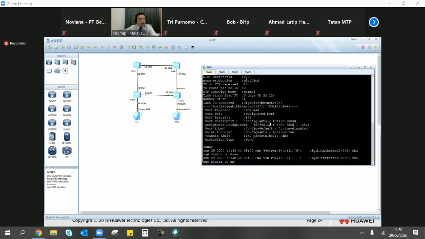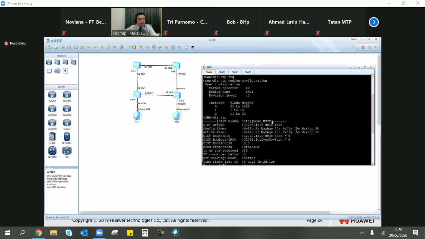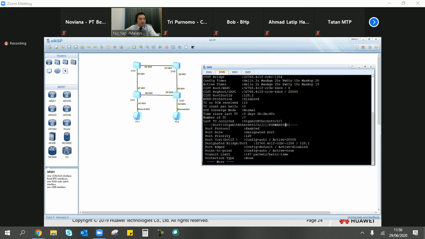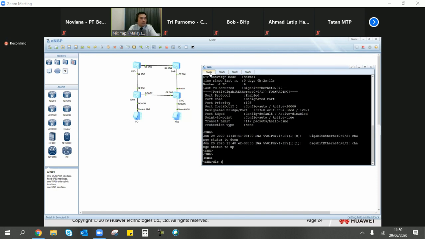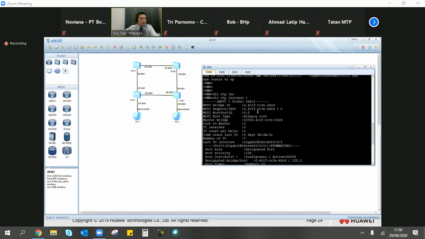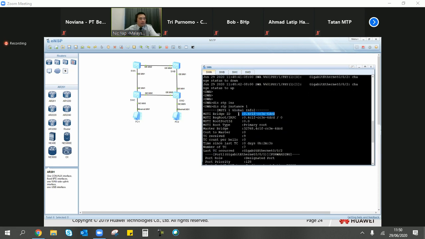So let me check from here again. Switch 1, this is on the CIST bridge, 60 CD. Instance 2, that is what am I? Then this is the root bridge. Okay, the root bridge, 0 is a root bridge. Okay, this is myself as a primary root.